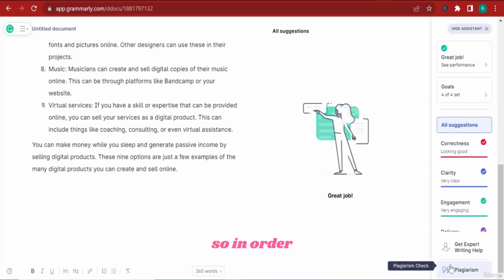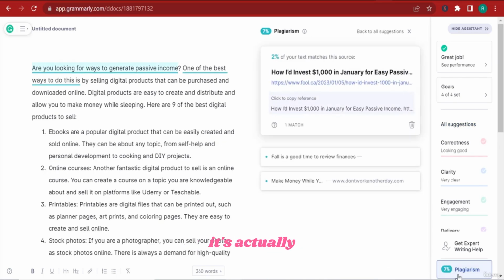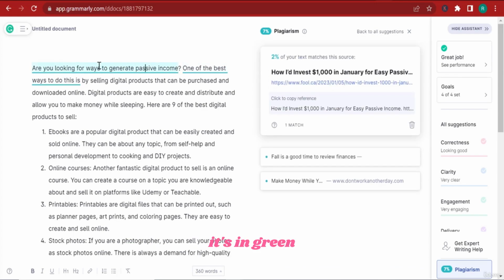So in order to run this plagiarism test, all I have to do is to click plagiarism here, and you can see that in the background it's actually running a test. So it says that our text is 7% plagiarized. Now, in order to remove the plagiarism out of the text, just follow through with the suggestions, right? So this is the first suggestion. It's in green. So in order to make it not plagiarized, we're just going to change a couple of things.